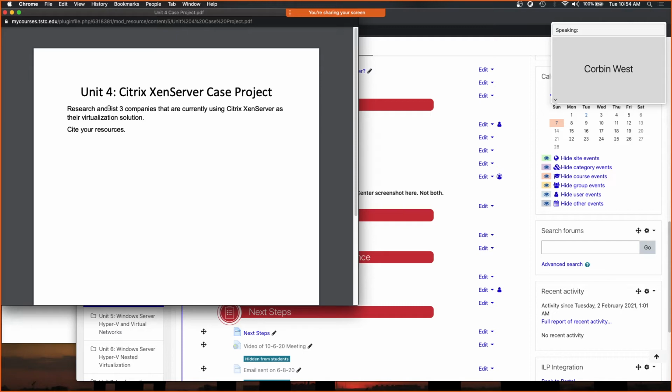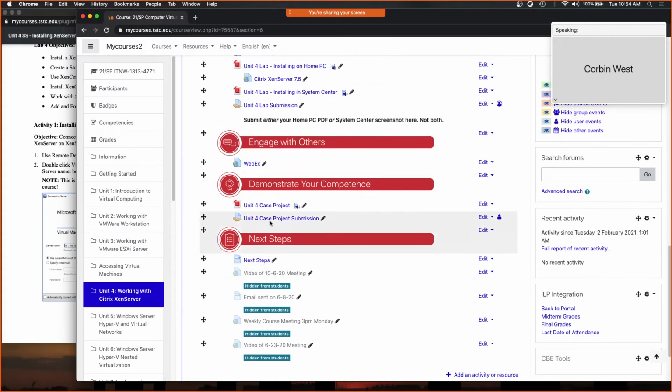So anyway, dig up some companies that use Citrix XenServer, and then just give me a link where all that came from. That should be an easy A on that one. Submit your PDF there, right? If you're doing that in Google Docs or in Microsoft Office, export as PDF. In Google Drive, download as PDF.